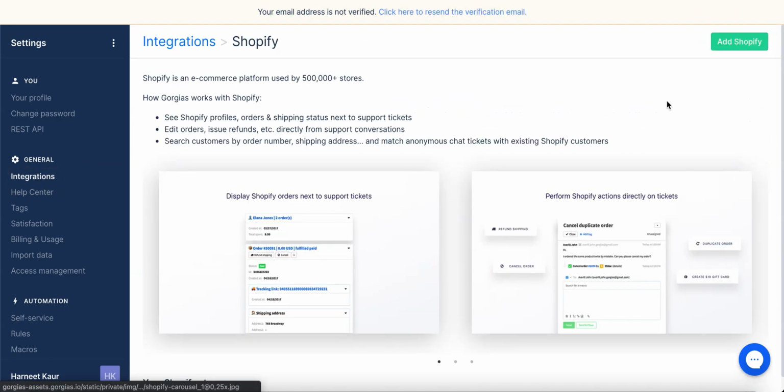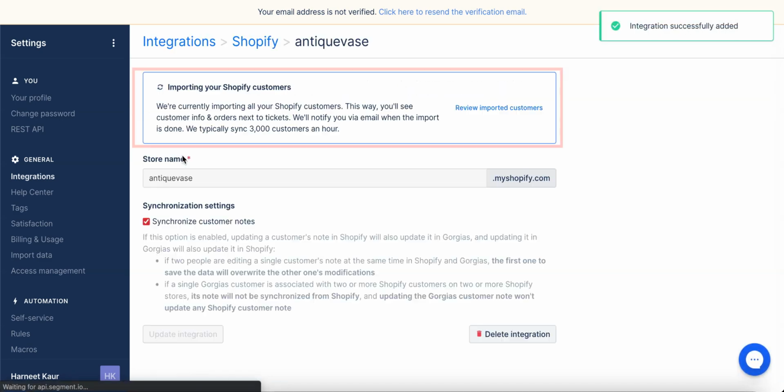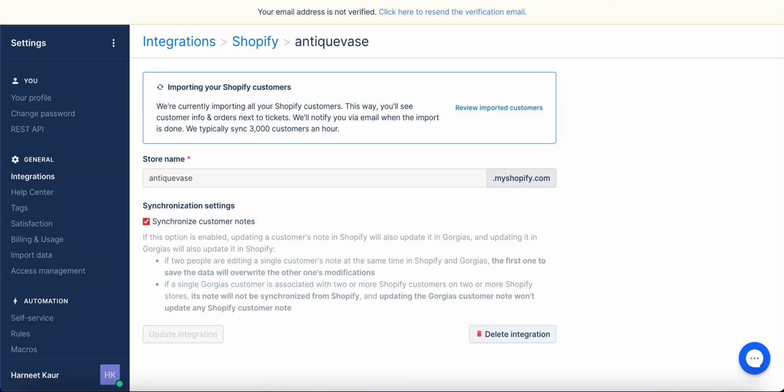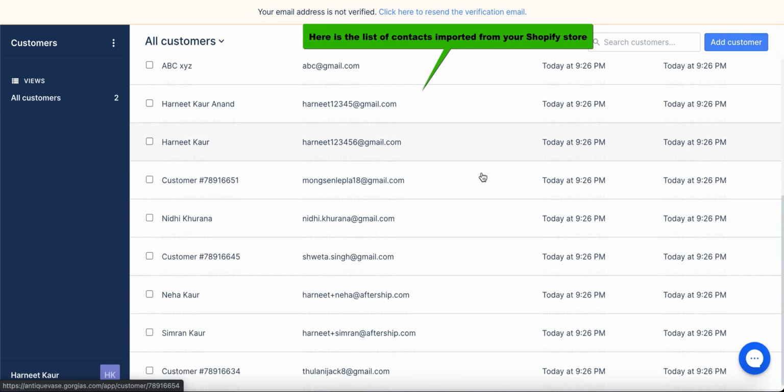Then click on Add Shopify. Type in your store name. And then click on Add Integration. Just give it some time as it imports all your Shopify customers. And once you're done, the list of all your customers and contacts will be imported from your Shopify store.